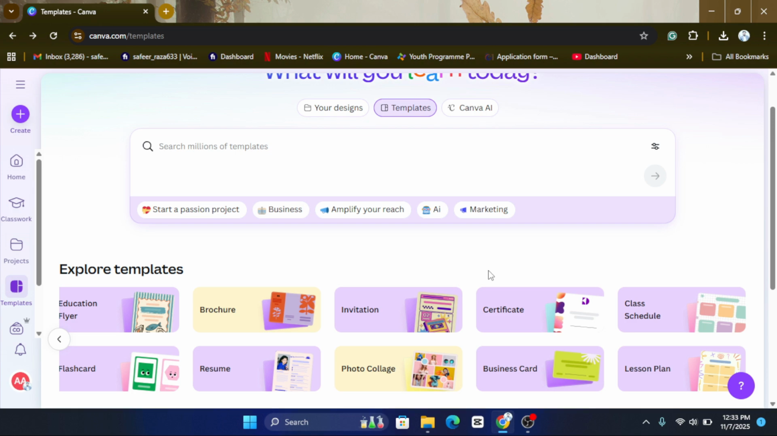Hey everyone! In today's video, I'll show you how to create and download a beautiful invitation card using Canva, step by step. It's super easy, completely customizable, and perfect for birthdays, parties, or any event.